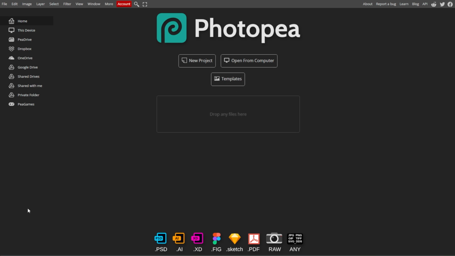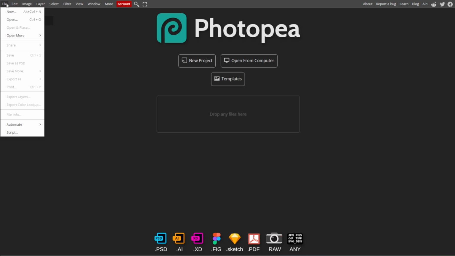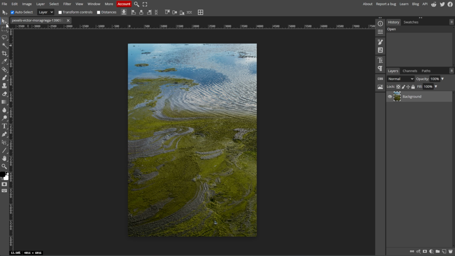First, open your project in Photopea by going to File, then Open, and selecting the image that you want to stretch. Now we're going to select the image layer. In the Layers panel on the right, select the layer that contains the image that you want to stretch.